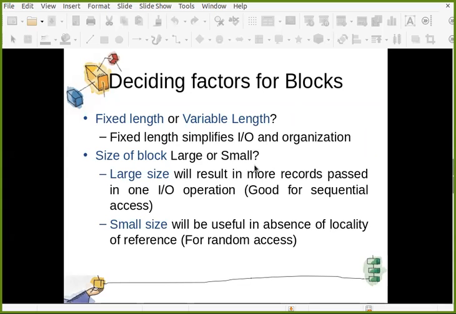Again, large and small are very subjective matters. But in general, a large size will result in more records passed in one IO operation, because the physical IO operation is actually performed in terms of blocks. If you have a large block, you can have more records within one block. So while doing one block transfer, you can transfer more records, because your block is of big size. And it is good for sequential access, where you use the principle of locality.